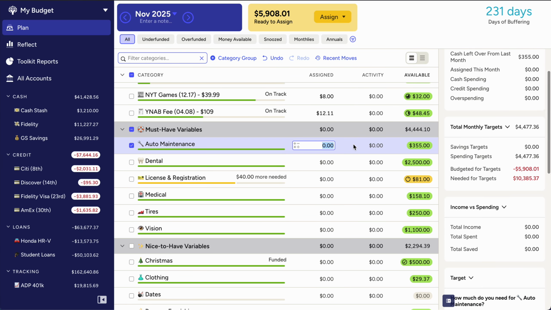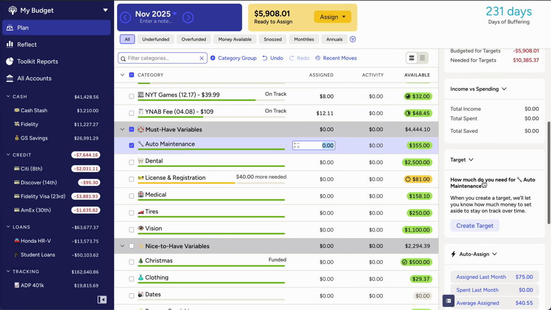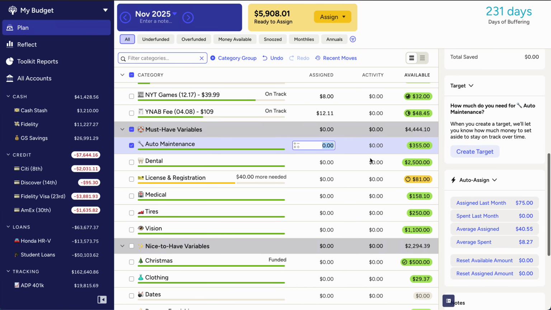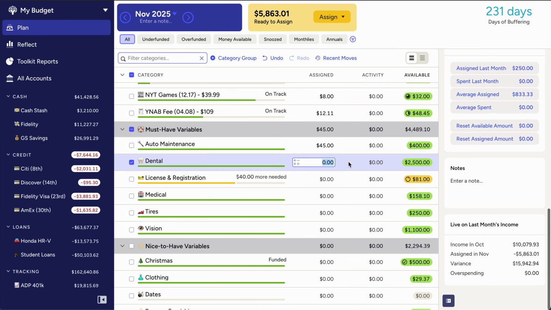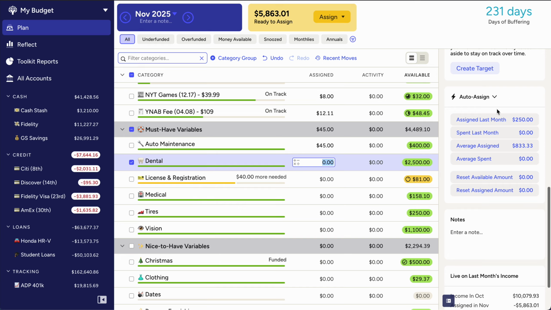Okay, auto maintenance. Again, I just bought a new car and I just got my first service done, and it was free. So I'm just gonna add a little bit to it. Okay, this one is actually very annoying to me. I think I need to get a root canal, but I'm waiting. I am waiting. And I'm saving some money for that, so I'm just trying to prepare myself.